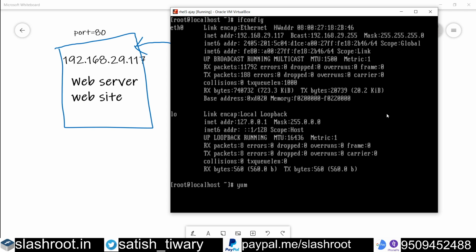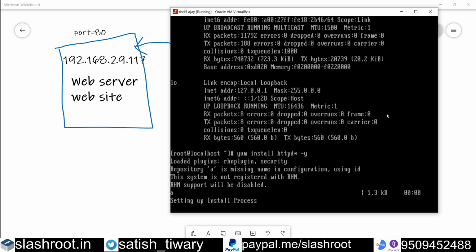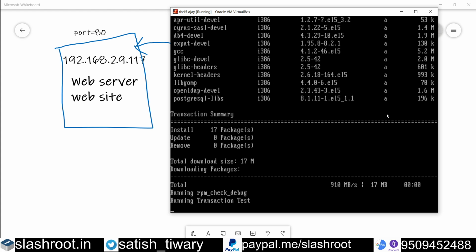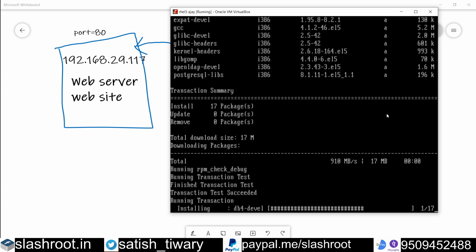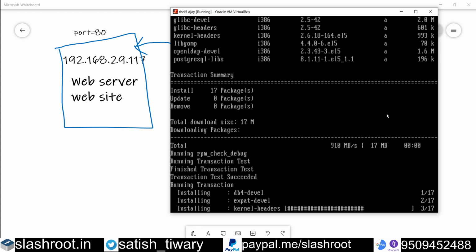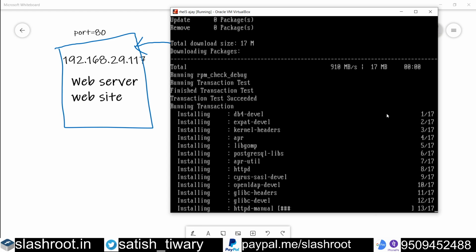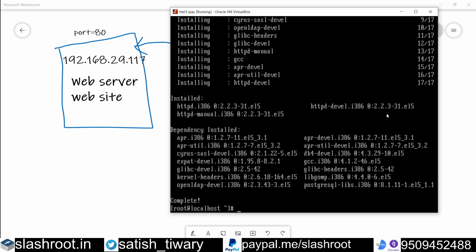yum install httpd*  -y. So this will allow you to perform the project. Okay, now you can see the package has been installed.